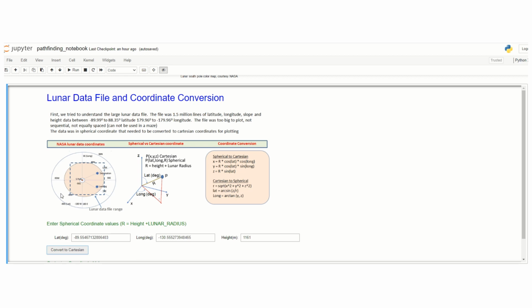This image is an example of what the 1.5 million point lunar data plot would look like on the south side of the moon. Here, this is showing the difference between the XYZ Cartesian coordinates versus the latitude, longitude, and radius of the spherical coordinates. And here you can convert spherical to Cartesian, and this is just an example.